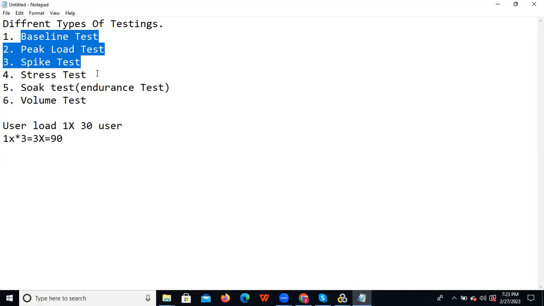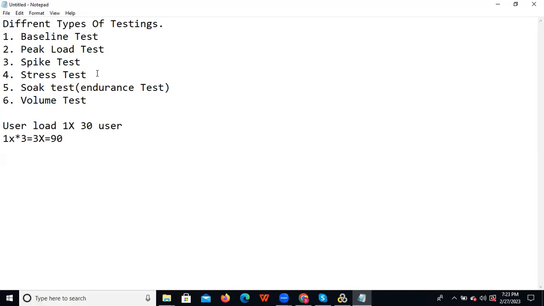Up to stress test, we can do it for 1 hour duration only. But going to the soak test, we can do it for 18 to 24 hours. It will be based on the application's capability. Some applications will be done for 8 hours only. So based on the application and compatibility, we need to do it for this many hours.